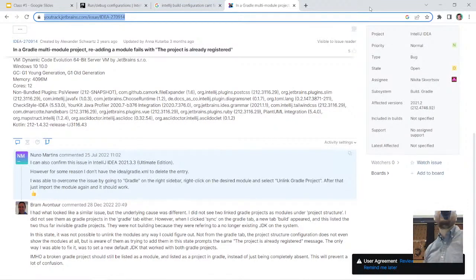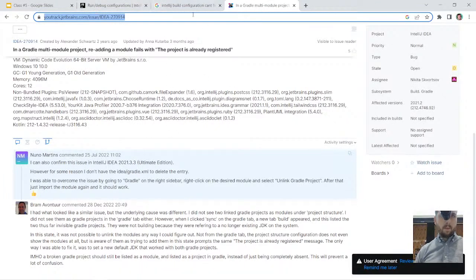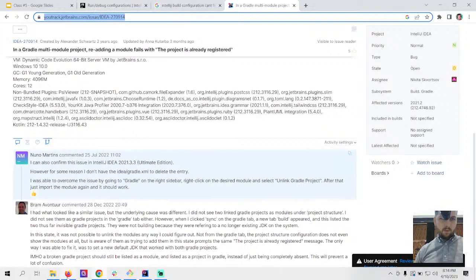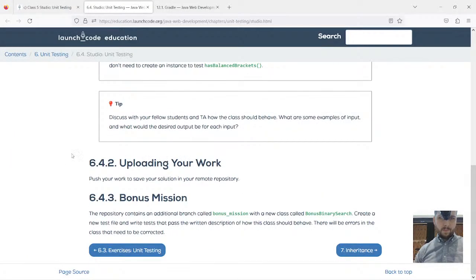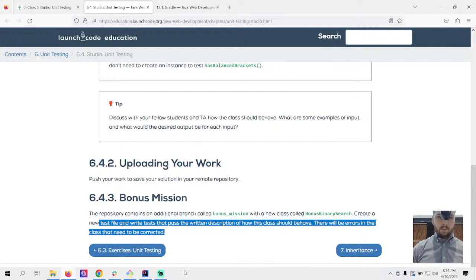Yes. That was the bonus, the binary search. Oh, I didn't realize that. Okay. Yeah, we can definitely do that. To get real to date real fast with this, let's see. Bonus mission. This repository contains an additional branch called bonus mission with a class called binary search. Create a new test file and write tests that pass the written description of how the class should behave. All right, let's try this out.